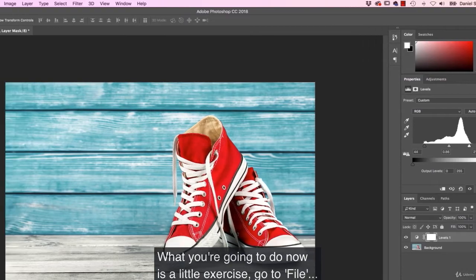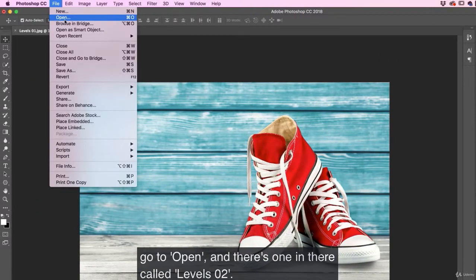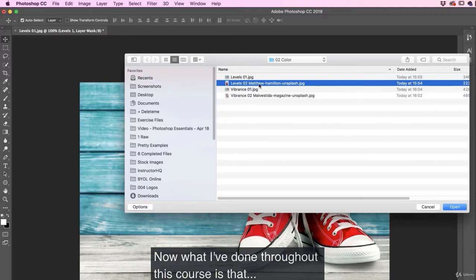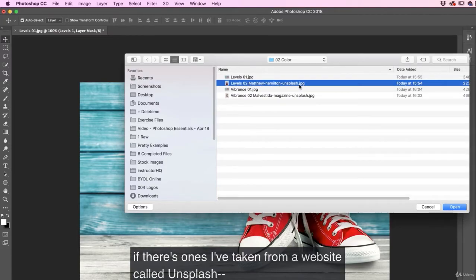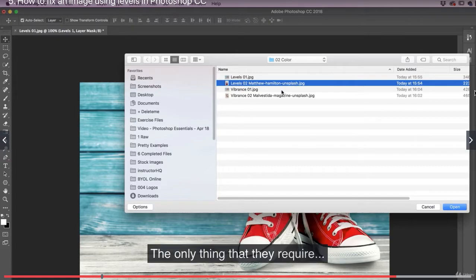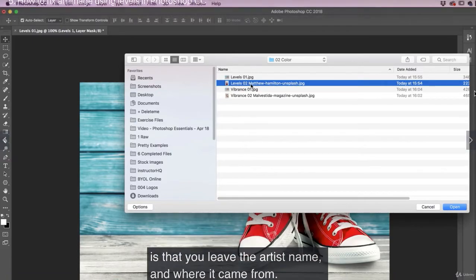What you're going to do now is a little exercise. Go to File, go to Open, and there's one called Levels 2. Now what I've done throughout this course is that if there are ones that I've taken from a website called Unsplash, Unsplash is a cool website for commercial use images that you don't have to pay for. The only thing that they require is that you leave the artist's name and where it came from. So that's what I'm doing.